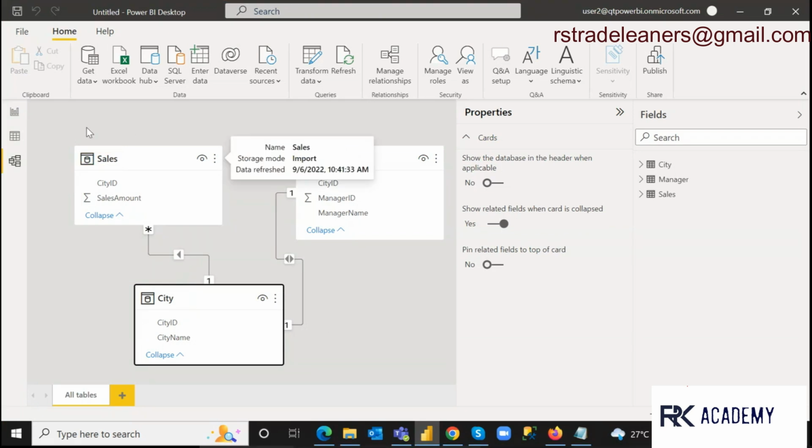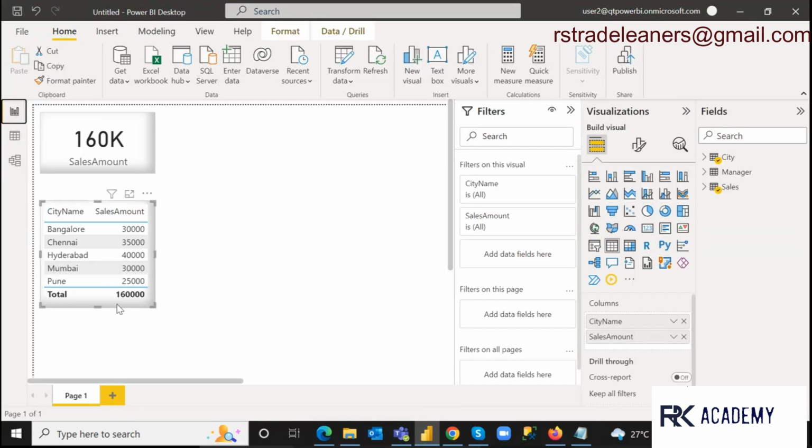Right. So if I go there, right. If I select that visual, first I have taken what? City name to this visual. Then after sales amounts to this visual. And the direction is what here, guys? City table to sales table. So like this, I have the relationship, right? So that is why I'm getting the correct data on the visual.